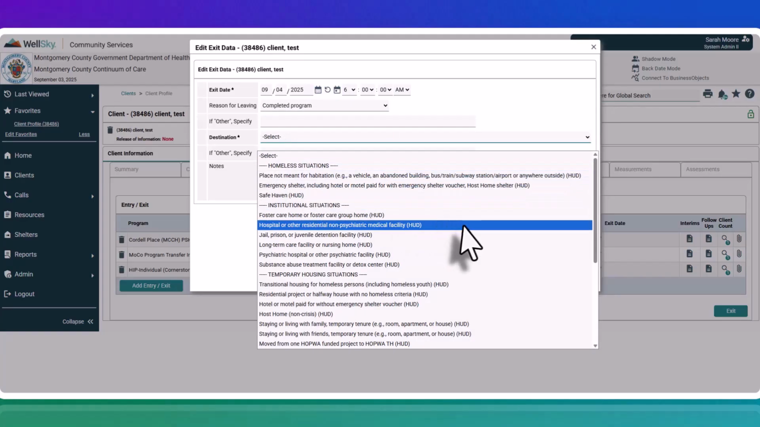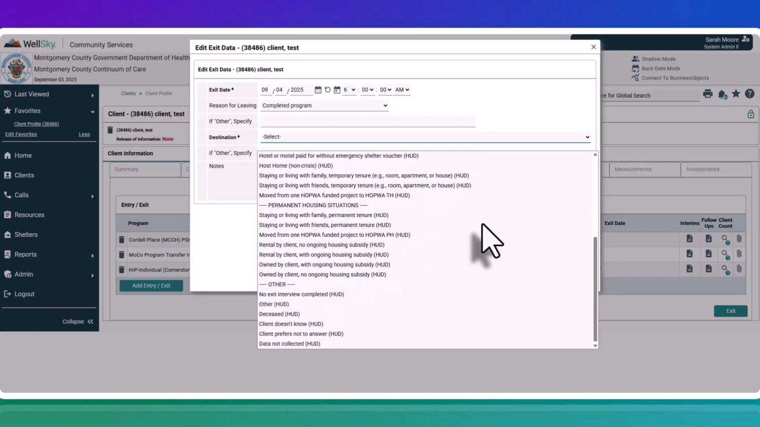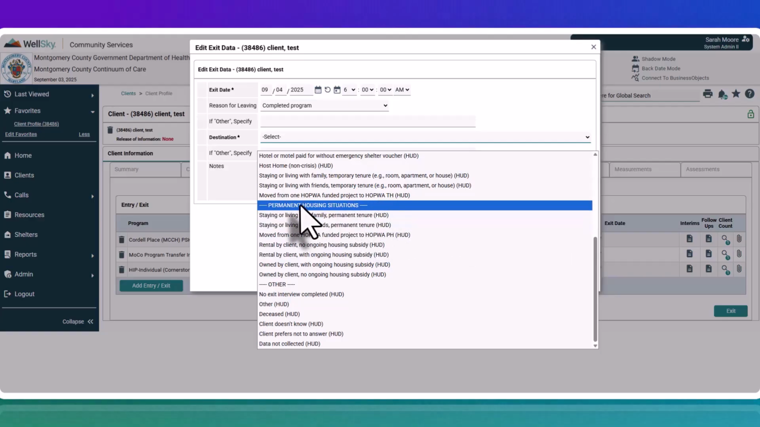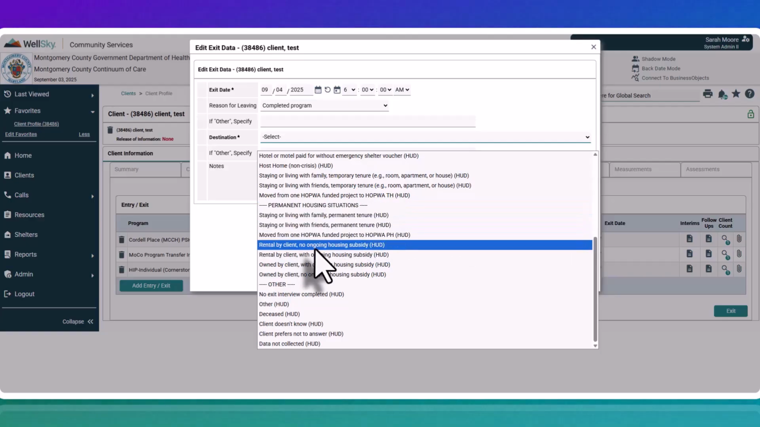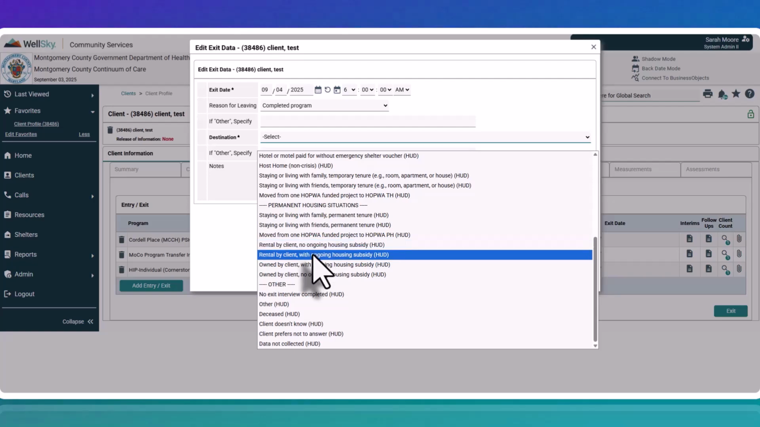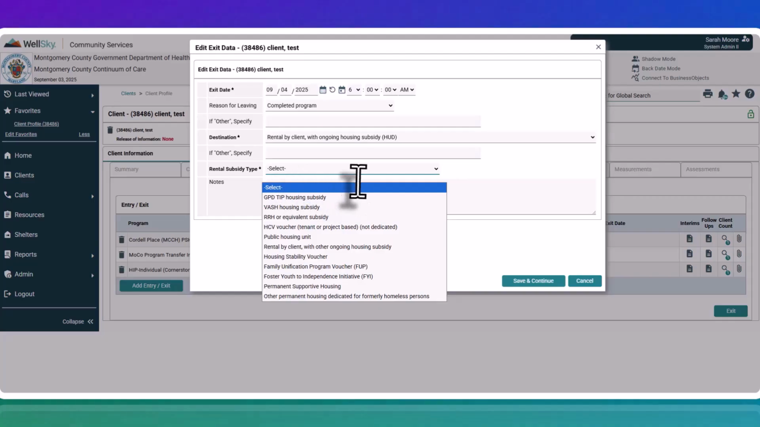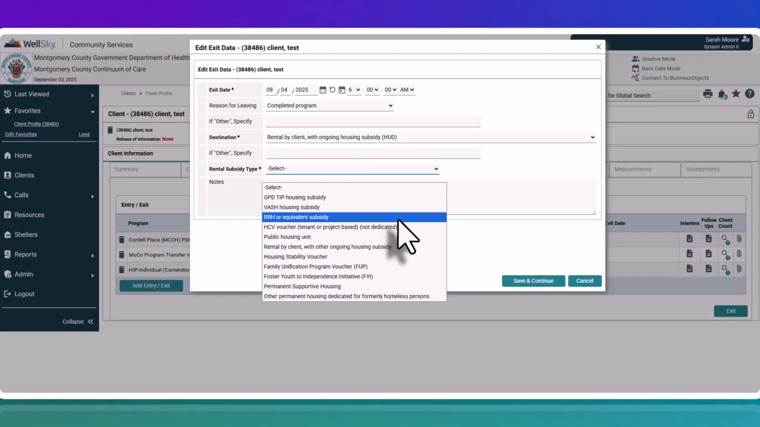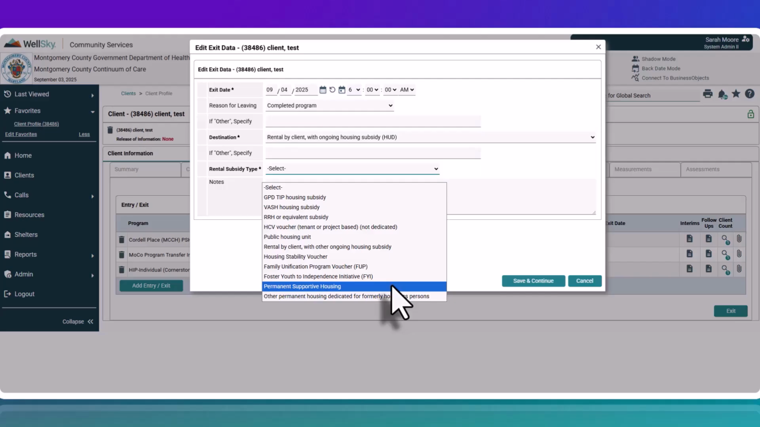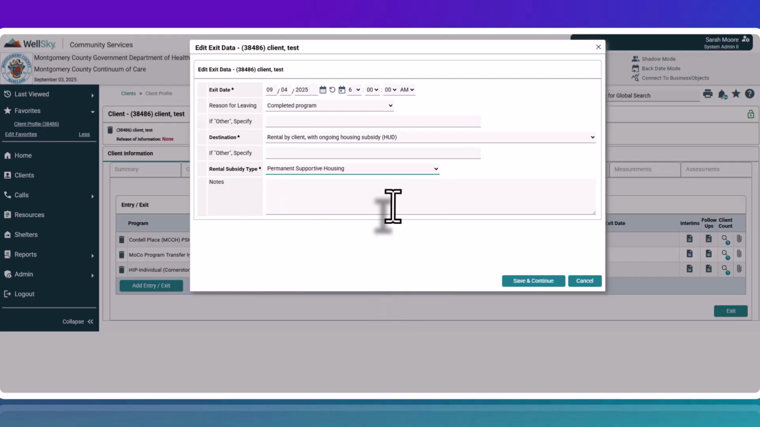Destination, and then you're going to pick the option that corresponds to where they moved to. So they are in a permanent housing situation. They're going to be doing a rental by client with an ongoing subsidy. And then rental subsidy type, you will pick permanent supportive housing or whatever is most appropriate for the program that you're running. Hit save and close.